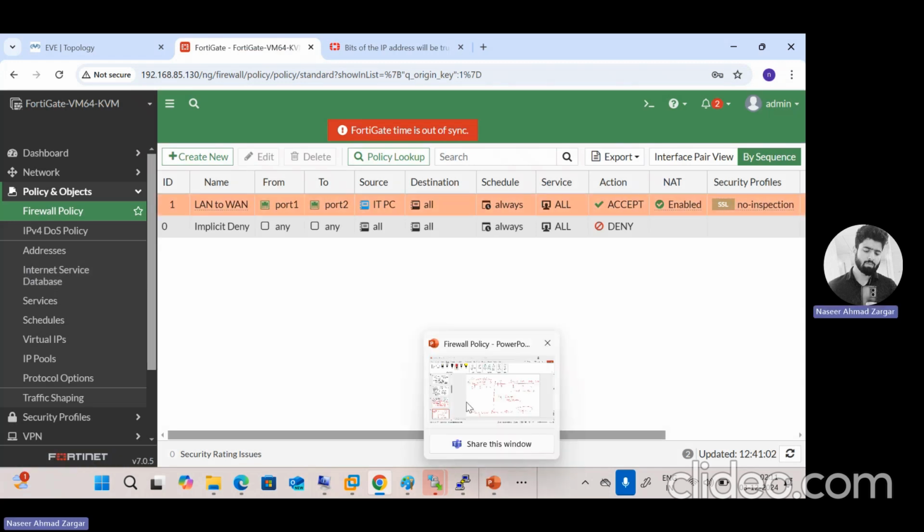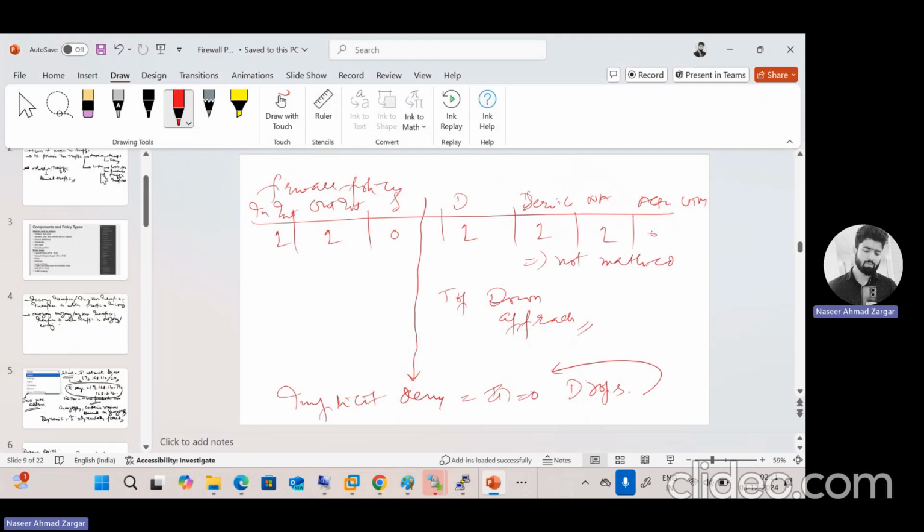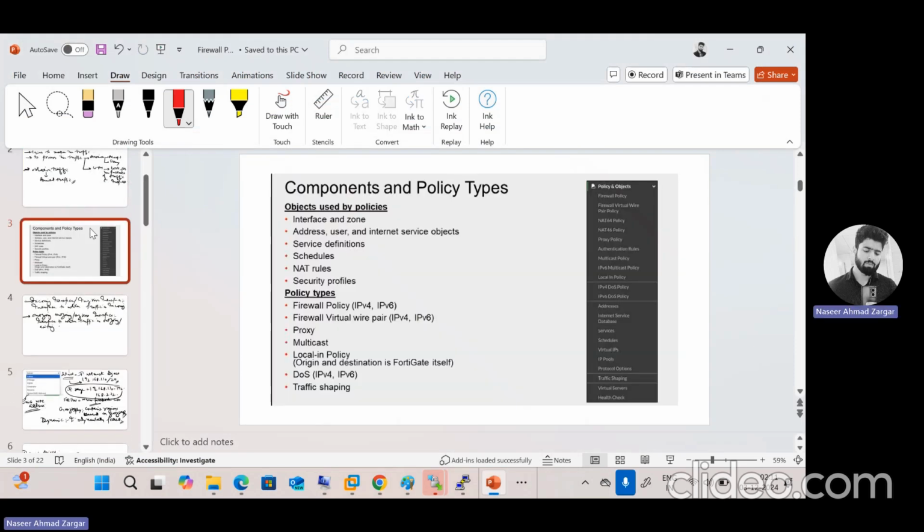Yeah, so let me come back to the slide now. So there you go. You have these components of the policy. You have interfaces. You can also club them later on. We're going to see that as well. You have addresses, based on multiple types of addresses. For example, we saw quite a few of them.